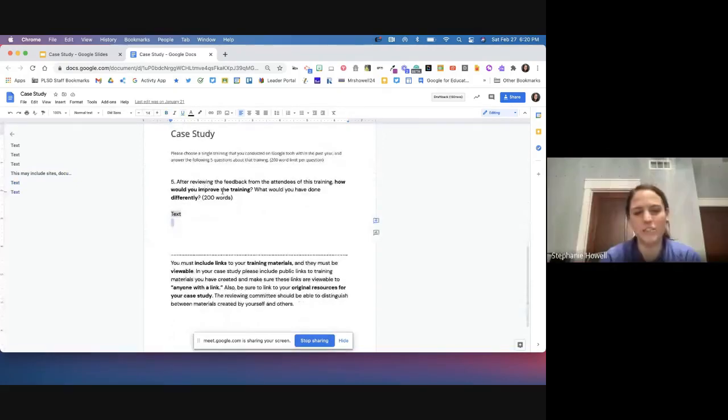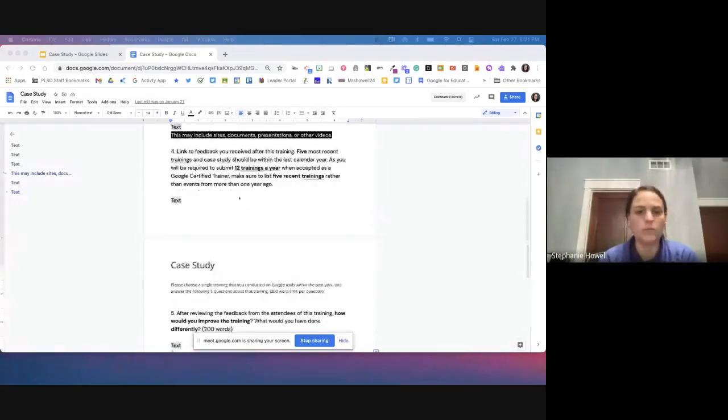Number 5 is when you review the feedback from the attendees, I always try to think about how you would improve that training. So when you look at their feedback and maybe they said, you went really fast. Let me go ahead and allow this person to come in. So if they said you went really fast, maybe just say, next time I would go slower. Next time I would do station rotation. Next time I would whatever, just so they can know what you will be doing to improve based on the feedback. And then again, make sure any of your links are viewable. That is huge.